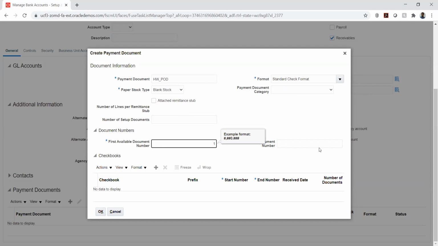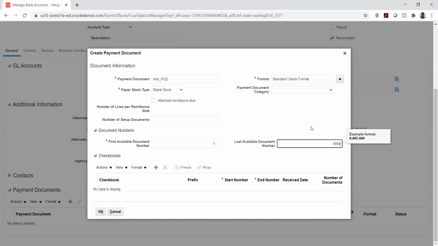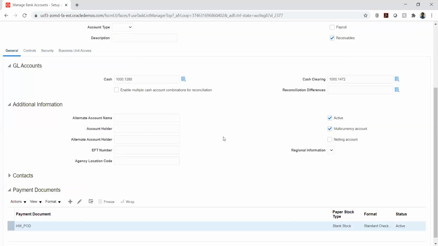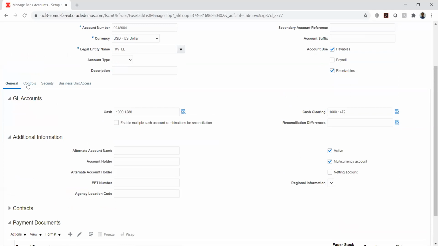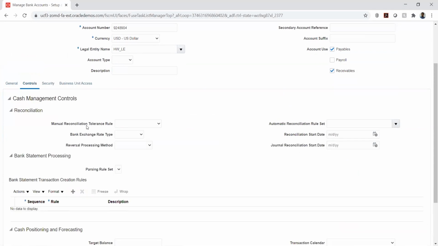Okay, I'm just saving this. Then we have a few controls.